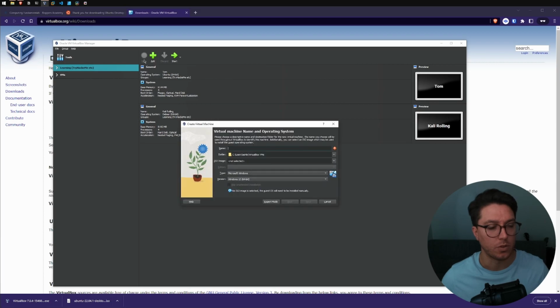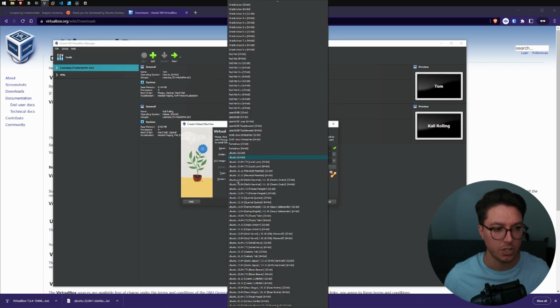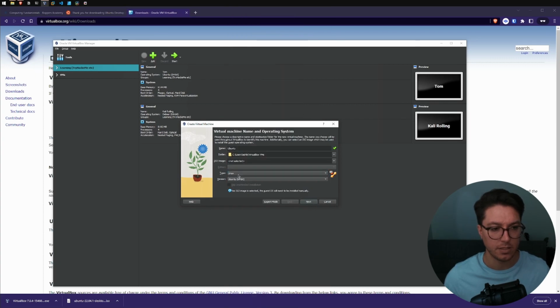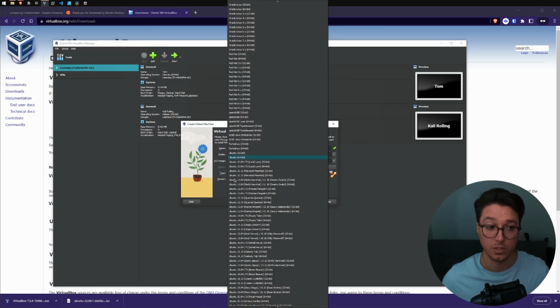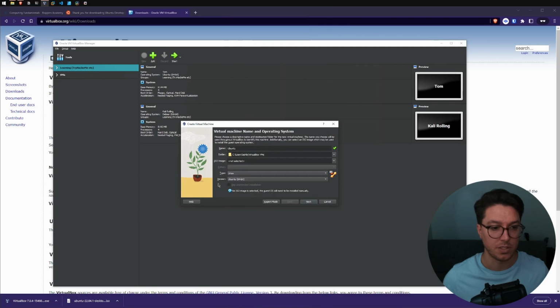Once you open up your hypervisor, click on New, and give it a name like Ubuntu. It's going to do its best job to detect the type and version. 64-bit Linux is all right, but you can see that if it was wrong or you're going to install something else, there are a lot of options there.